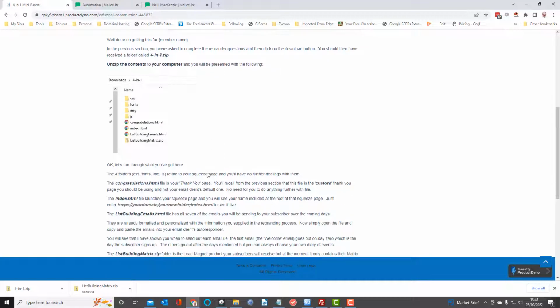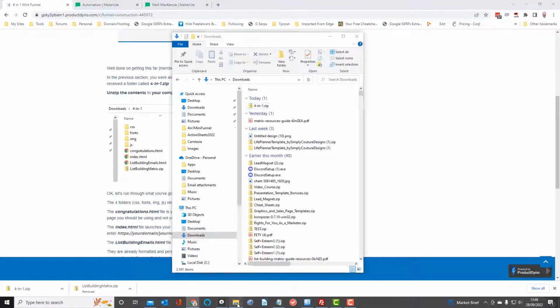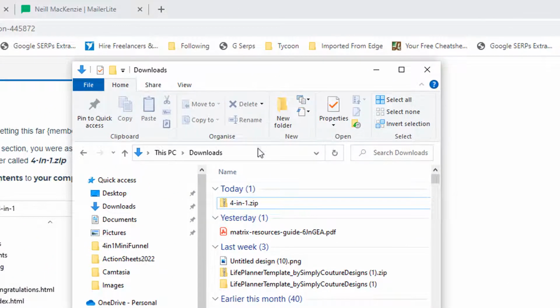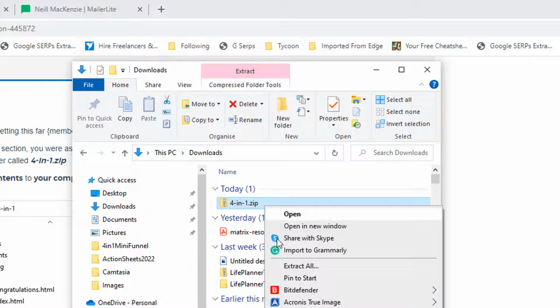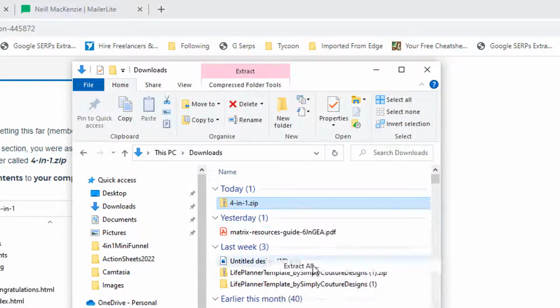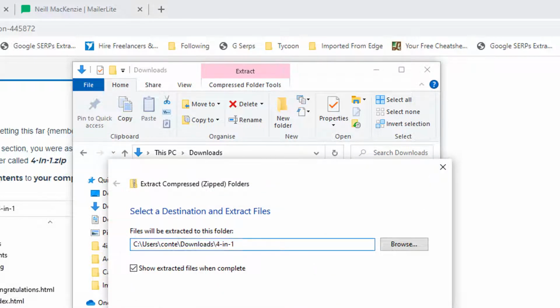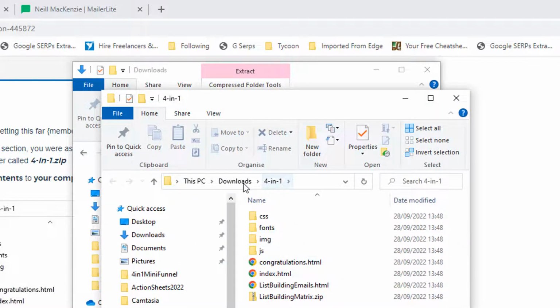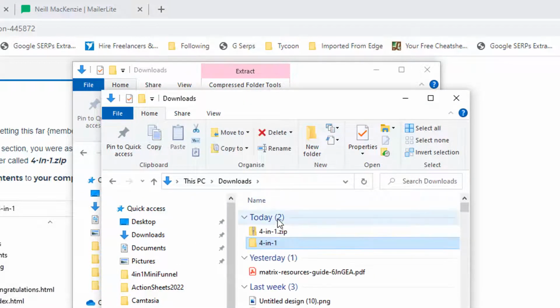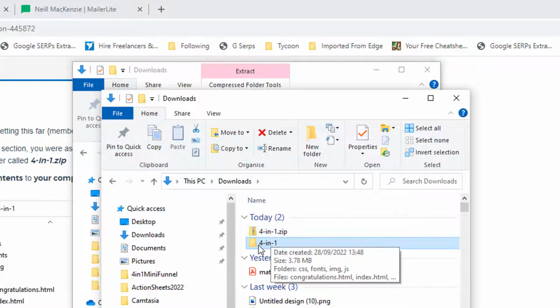Funnel construction. What we're going to do is take the 4-in-1 zip file, which I've got in my download folder, and all I want you to do is unzip it. However you want to do it, I'll just use the tool that's available to me. I've saved everything in the downloads area, but obviously you save it wherever you want. So we've unzipped it, and we've now got a folder called 4-in-1.